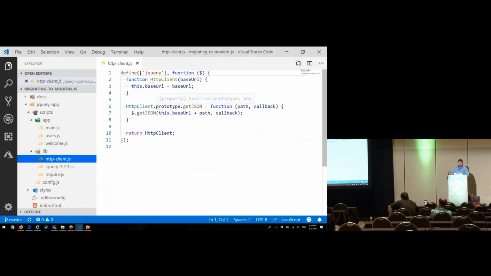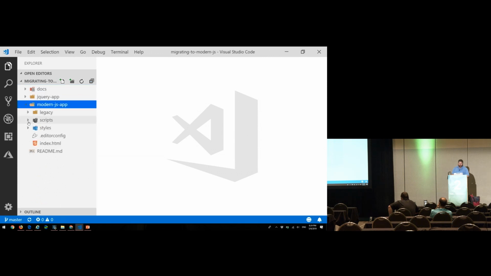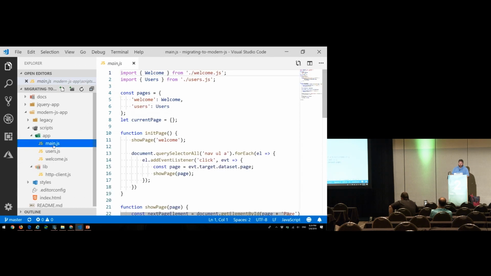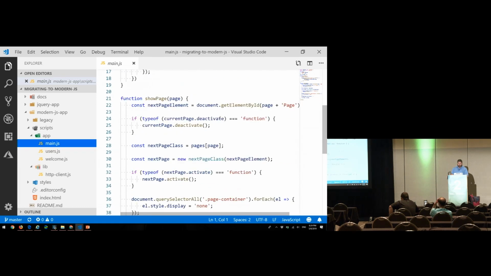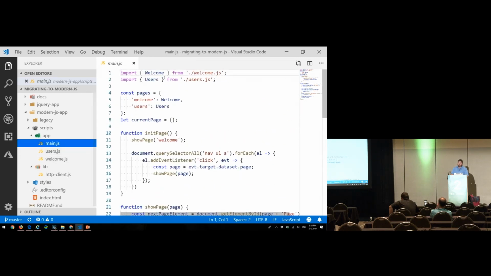Let's look at it. So instead of having main and jQuery and require.js and all of that, now I have a scripts folder. In my lib, I just have this HTTP client that I wrote now to use fetch. And I have main.js where now I'm using import statements. I'm loading up things using const. I think there might be a var that snuck in somewhere in here. And then I import the two pages, welcome and users.